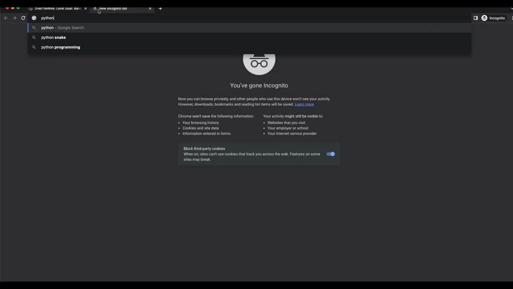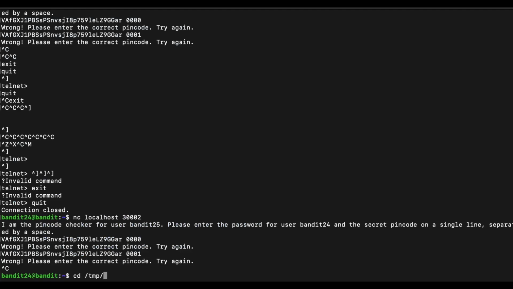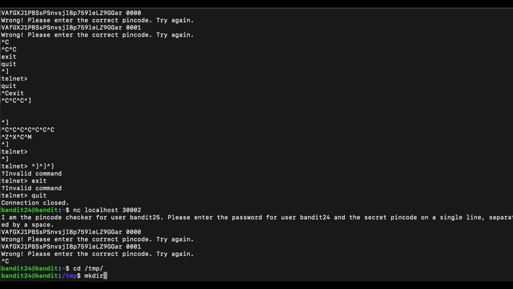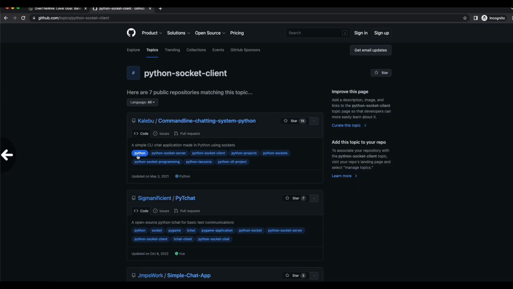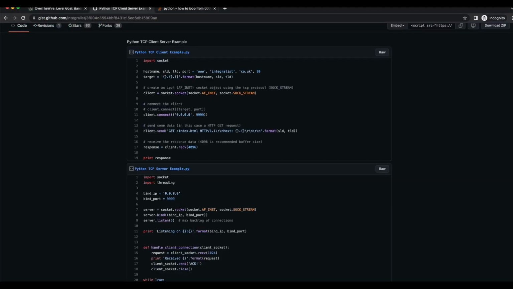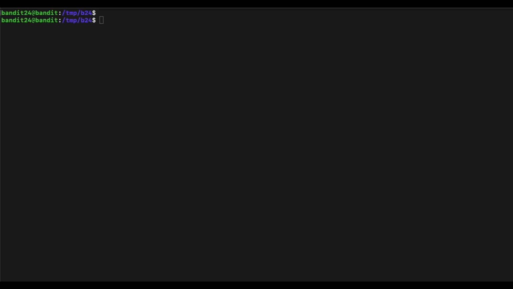So we will need to use Python socket to create a TCP connection to the network service. We can Google for this, and we can make use of an existing template and build on top of it. We can change directory to the temp folder and create our own directory to work on. This Python TCP client that was created around 6 years ago looks like a good template that we can use. Let's try and work on this template.